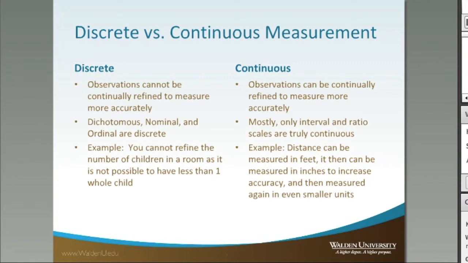You also get into whether it's discrete or continuous. Discrete variables are observations that cannot continually be refined into a smaller number. So if you have a discrete variable, it may be a categorical variable. A dichotomous, a nominal, and an ordinal are all discrete. You can't break down those variables into smaller and smaller units. Continuous variables are ones that can be broken down into smaller units. So they're mostly interval or ratios. For example, a distance could be measured in feet or inches or even smaller units. So you can select the unit and then scale it based on that.